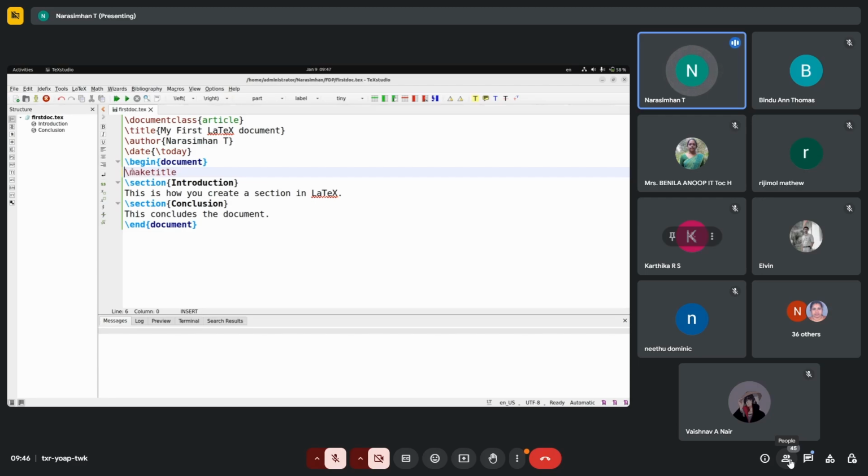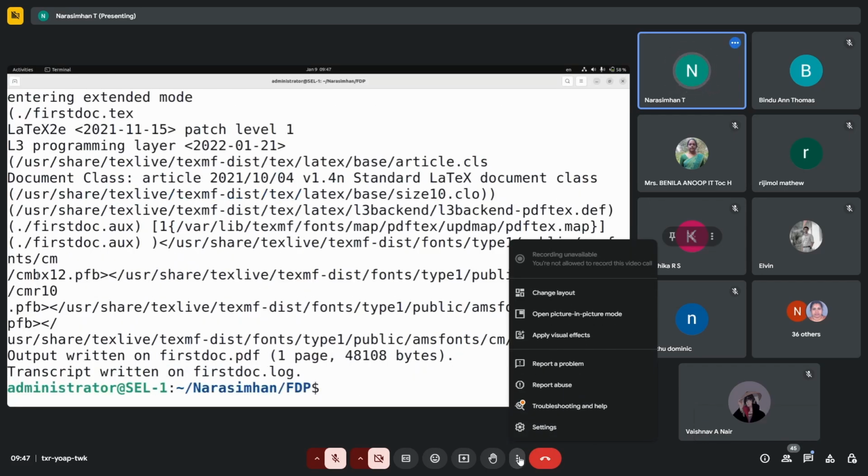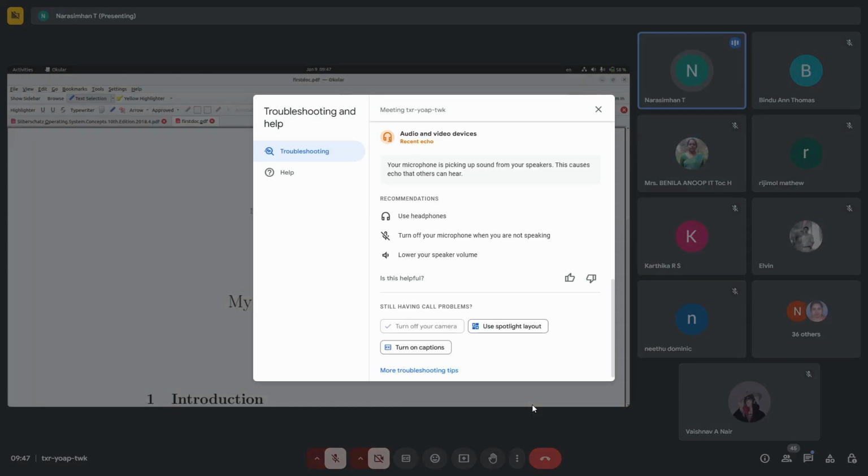So make title is the command that will actually create the title for you, as specified by the three commands: title, author, and date. So I uncommented it and then ran the program. So now you will have the title as well.